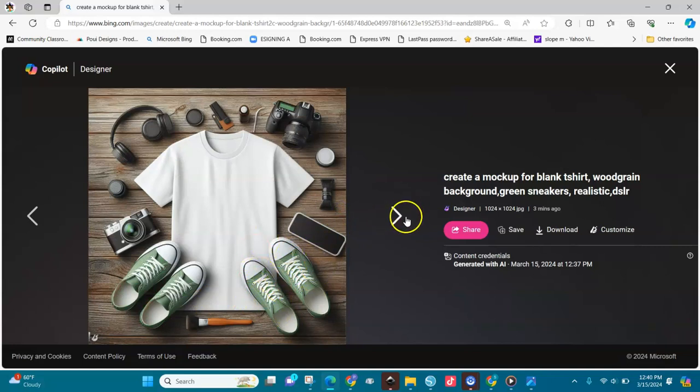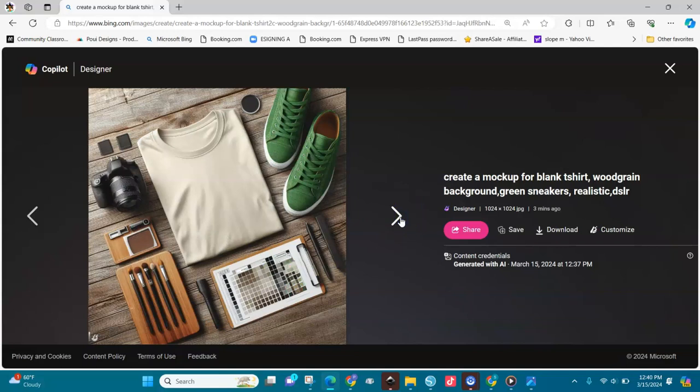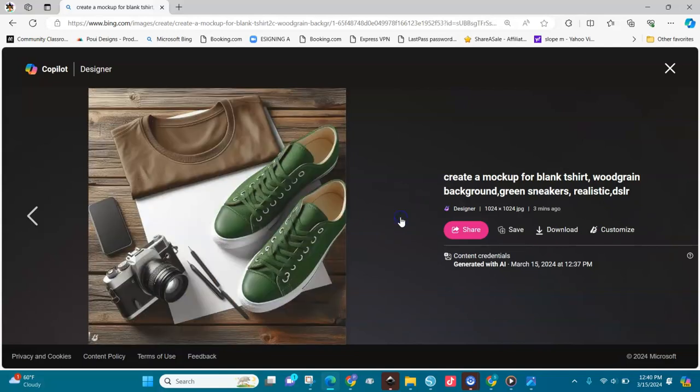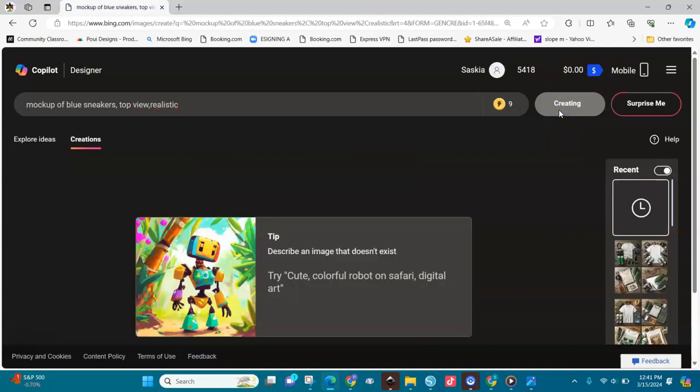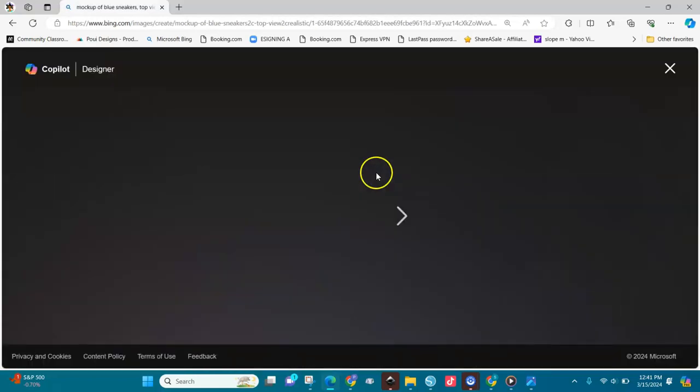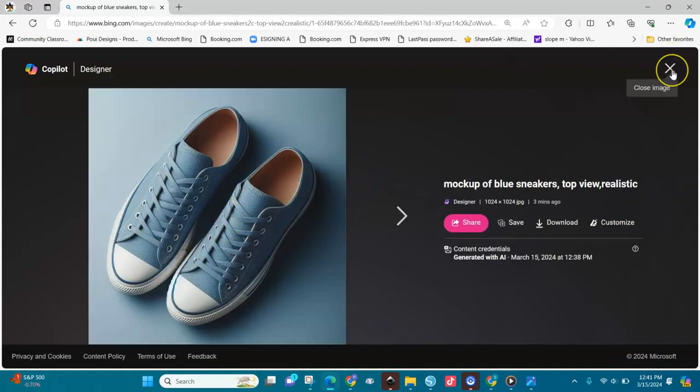But you can always bring it to remove the BG and take out the shoes. Look at that. The shoes are so nice. Look at that. So, so nice. Let's see. Mock-up of blue sneakers. Mock-up of blue sneakers. Top view. Realistic. Okay. Mock-up of blue sneakers. Top view. I would use this for sure. This looks good. You can go in and change the colors.